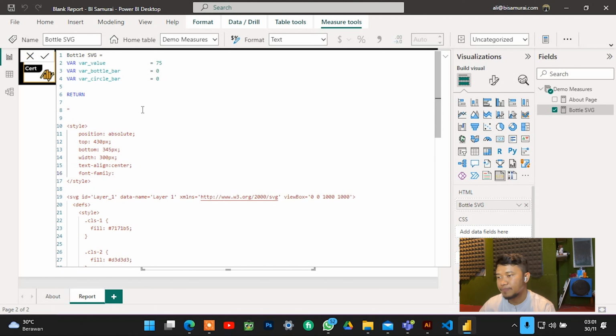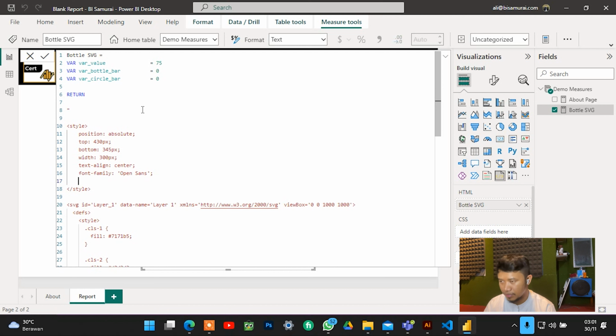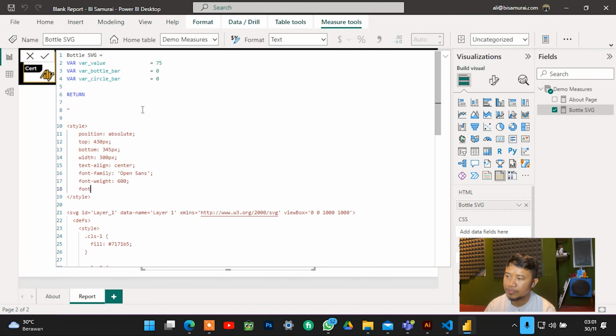Okay, and the font family, I'm using Open Sans here. Open Sans. And the next one is font weight, 600 to make it a little bit bold. And the last one is font size. I'm using 100 pixels.